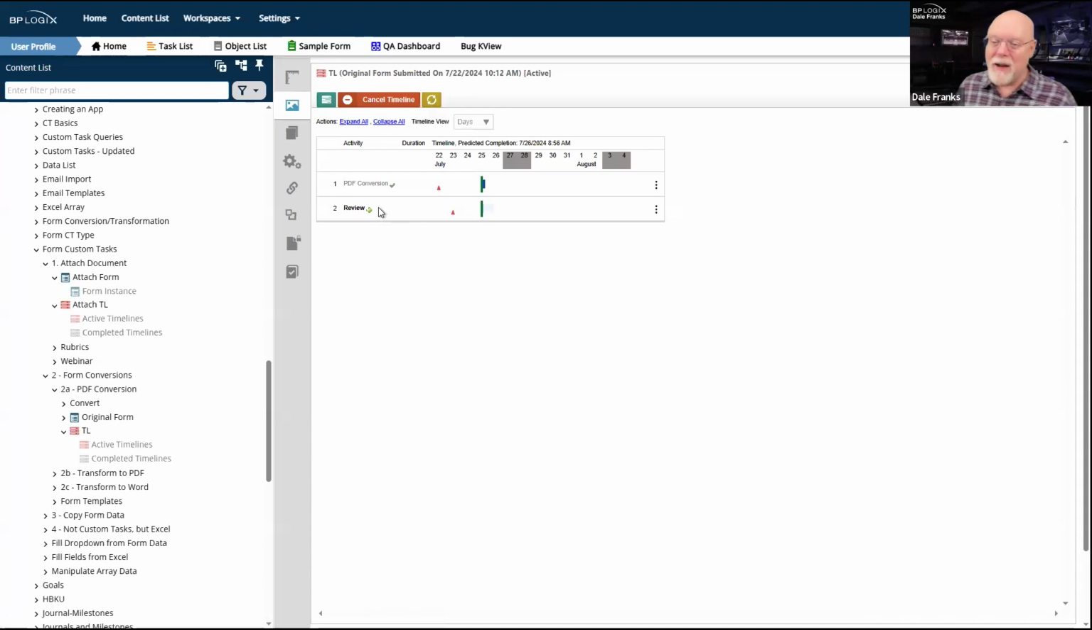So now I'm seeing what I wanted to see. I'm seeing my green checkbox that tells me that this task has been completed successfully. And I can see that review is highlighted with the little green arrow, and that tells me that the review task is now currently running. Great. That's perfect. That's exactly what I wanted to see.